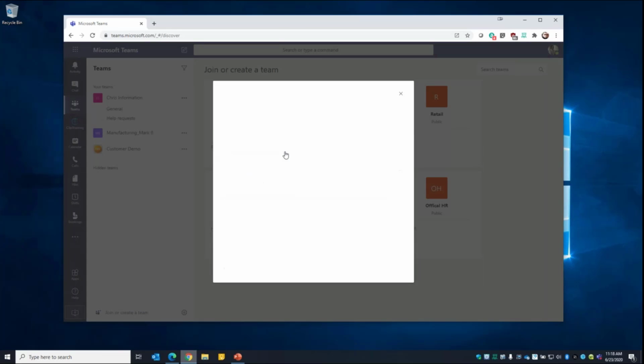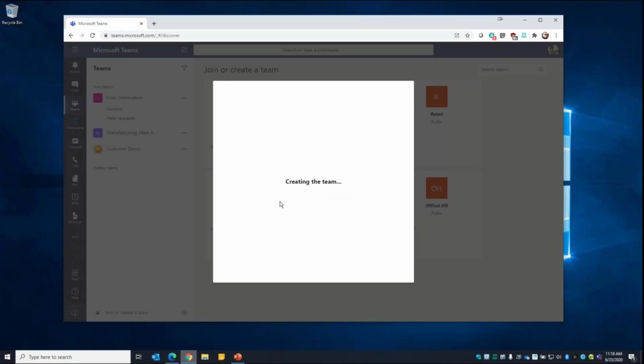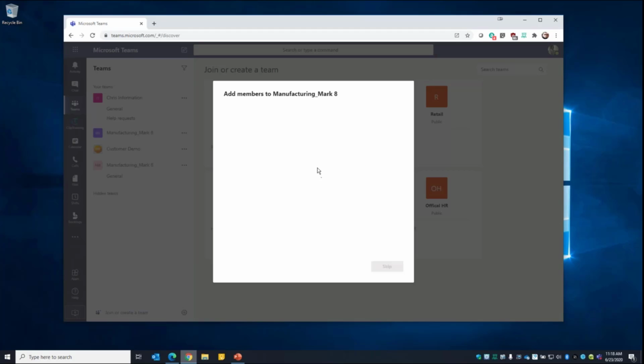I'm going to build it from scratch. I'm going to make it public, and I'm going to call it Mark 8. If you notice, right below this, it has already added the prefix of manufacturing underscore to my site, and I didn't have to do anything. So if I create that site, when you're creating a site, the first thing you should do is add at least one other owner.